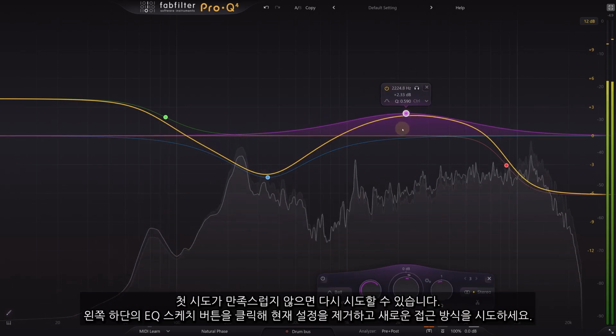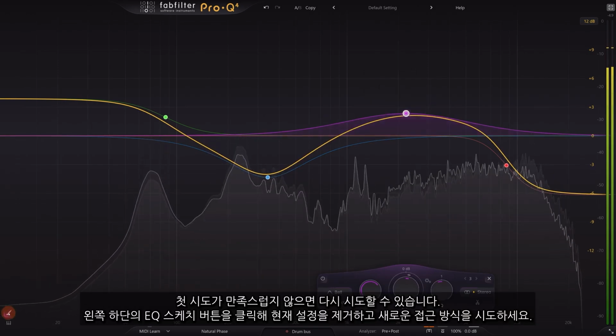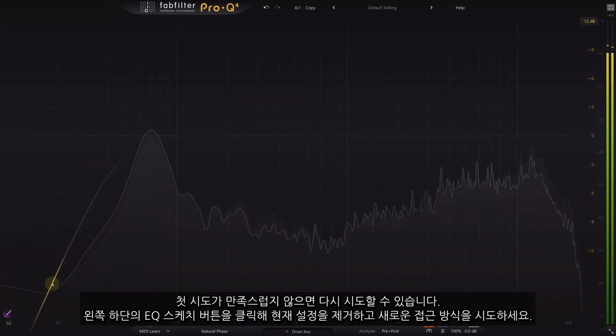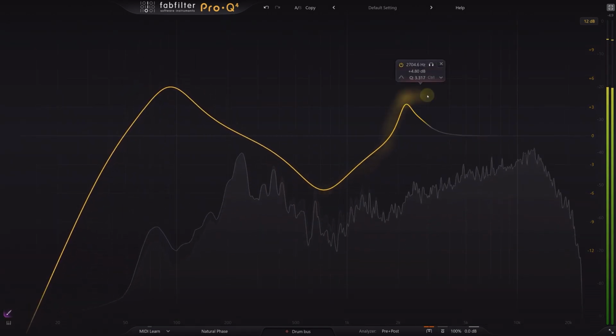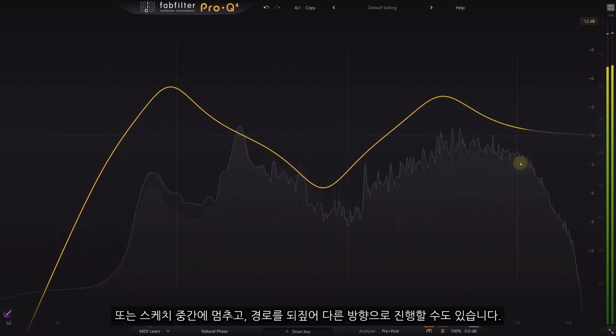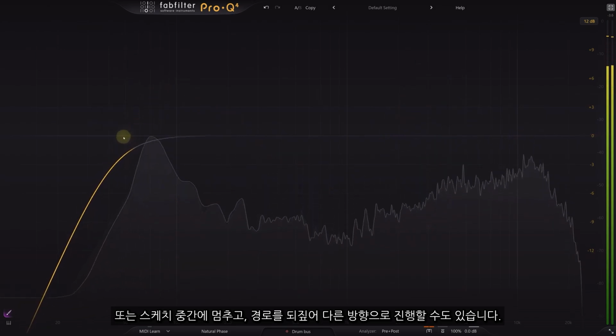Of course, you can have another go if your first attempt isn't good. Click the EQ sketch button at the bottom left to discard your current settings and sketch in a new approach. Or you can pause mid-sketch, retrace your steps, and go a different direction.